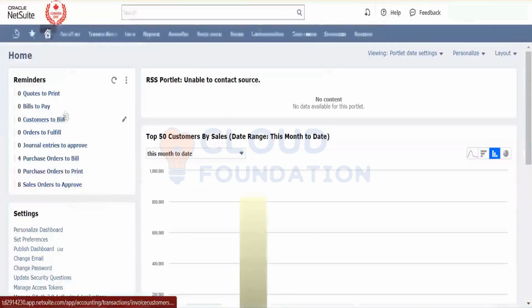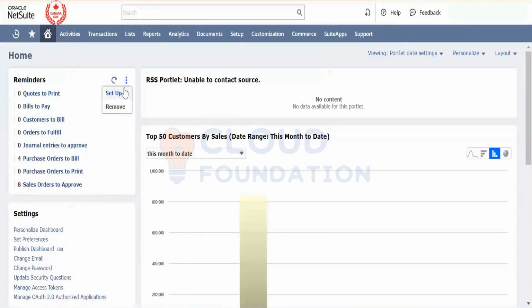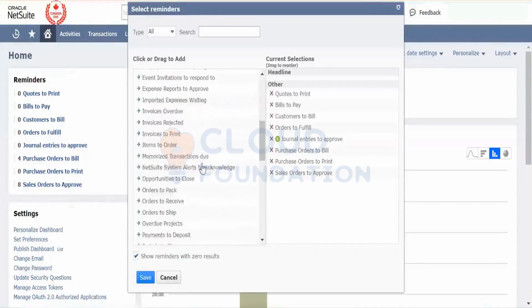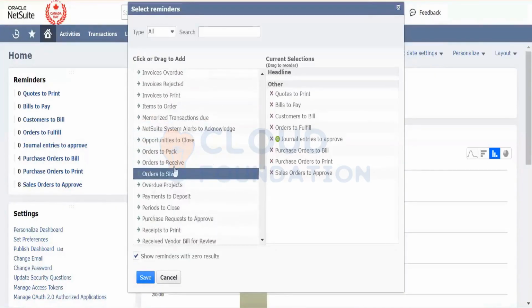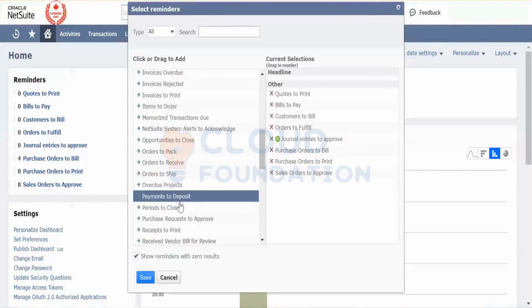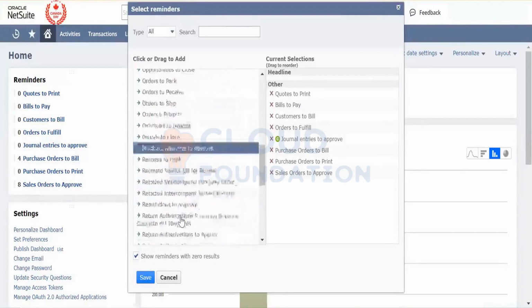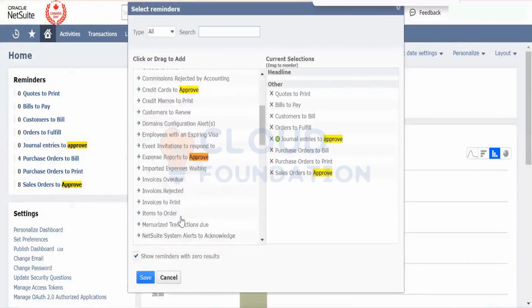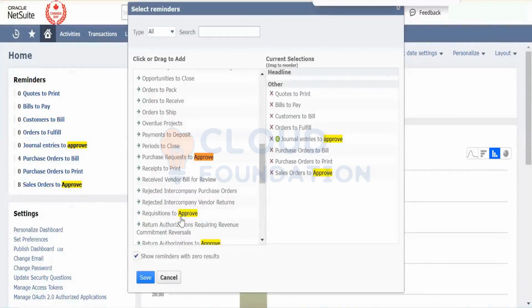Similarly, I can also set up purchase orders to approve, which is not there as of now. Scroll down. Go to your orders to approve, purchase orders to approve. Where is that? Purchase requests to approve. Oh, purchase orders to print.